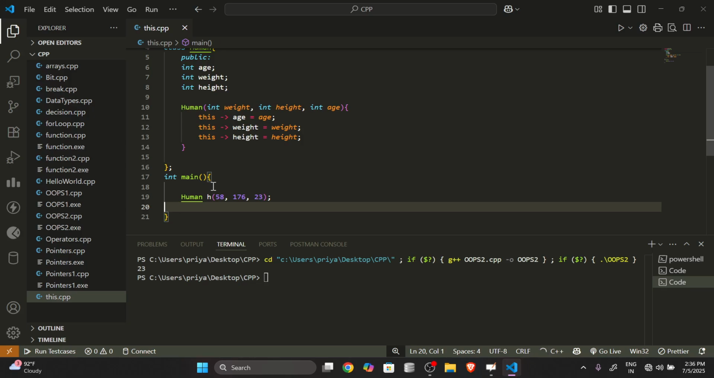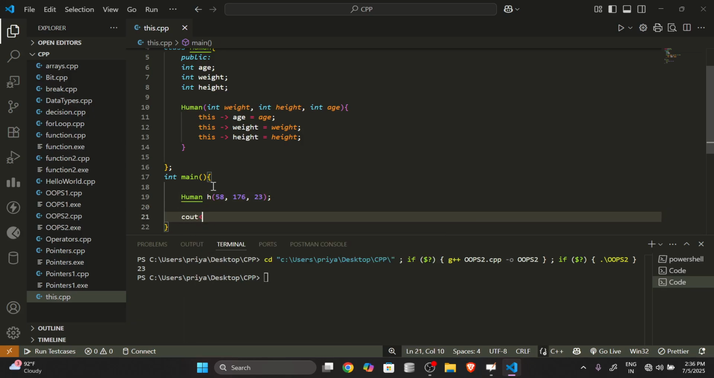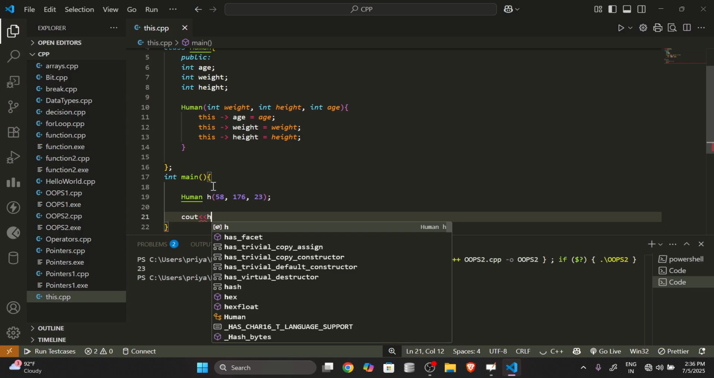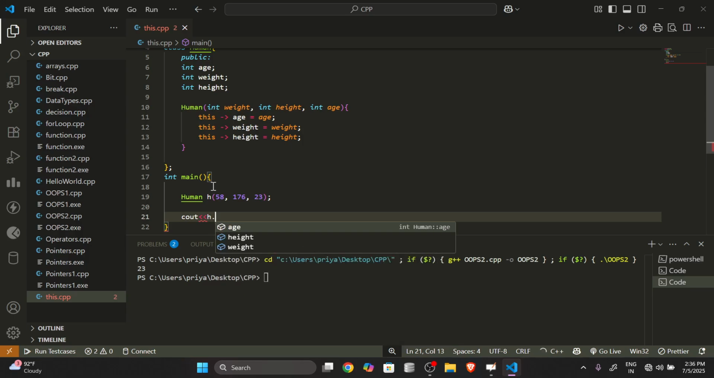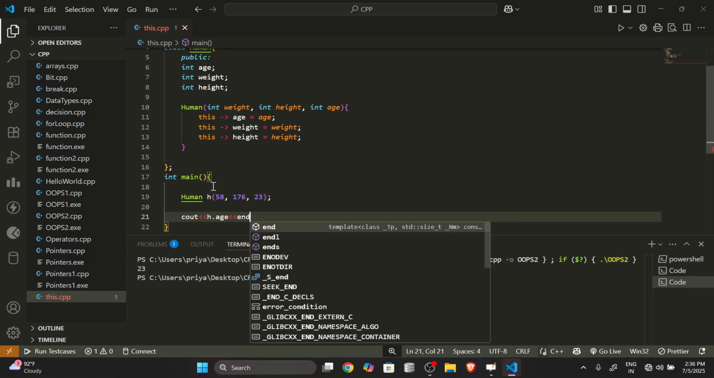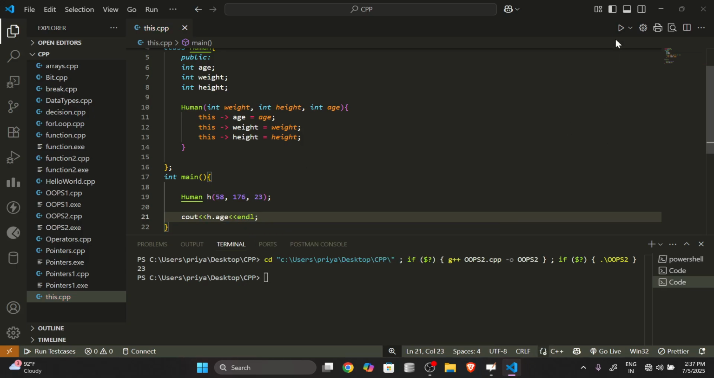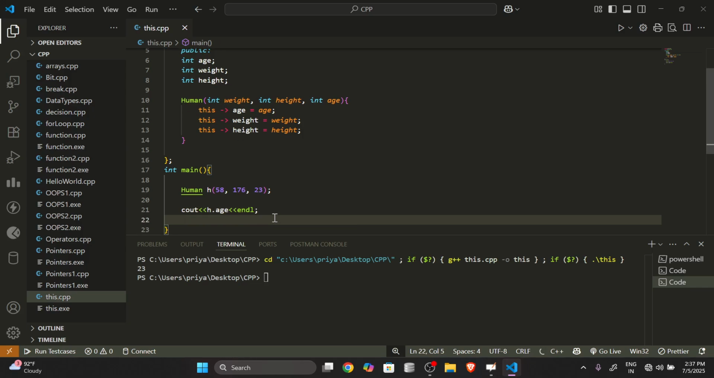Now let's try to print the age of the human. cout h, and since we have statically allocated the memory, we'll use the dot operator: h dot age. Let's try to print this. We must get age as 23. Let's clear the terminal first and run it again. Yeah, so we are getting 23 as the age. So this is how the this keyword works.